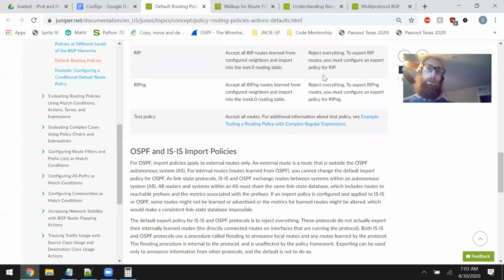So for RIP, imports, accept all RIP routes learned from configured neighbors and import into the inet.0 routing table. On export, reject everything. To export RIP routes, you must configure an export policy for RIP. For RIP-NG, which is the IPv6 version of RIP, on import, accept all RIP-NG routes learned from configured neighbors and import into the inet6.0 routing table. For export, reject everything. To export RIP-NG routes, you must configure an export policy for RIP-NG. Test policy, accept all routes.